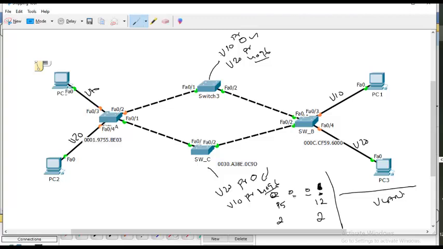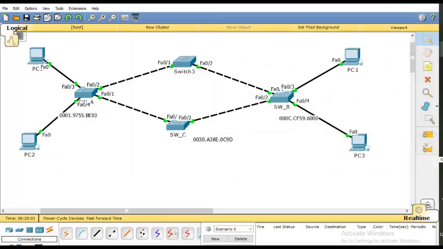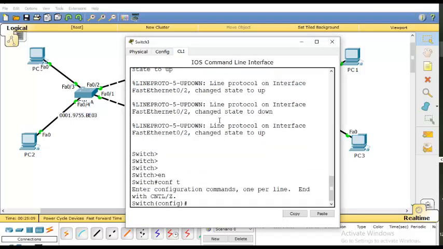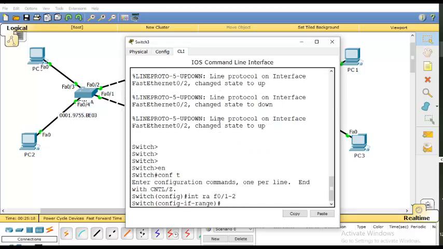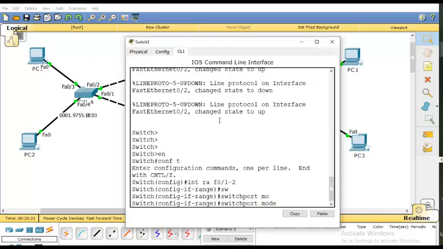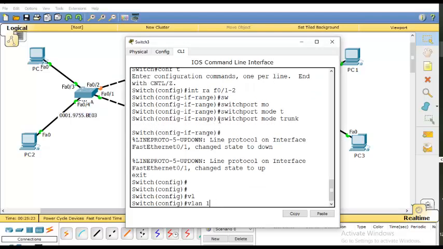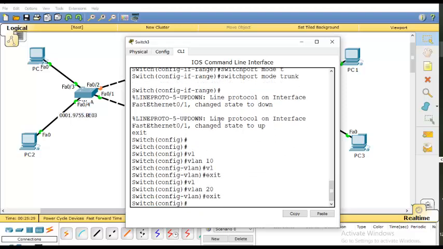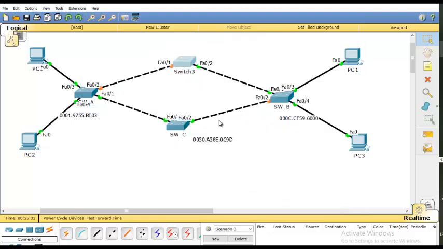Okay, right. So this is what we are going to do now. And this is the newly added switch. Our focus is not on VLAN 1, only on VLAN 10 and 20. Interface range 0/1-2. Am I right? Yes. Switchport mode from VLAN 10, VLAN 20. Host name is switch. I would like to call it D.